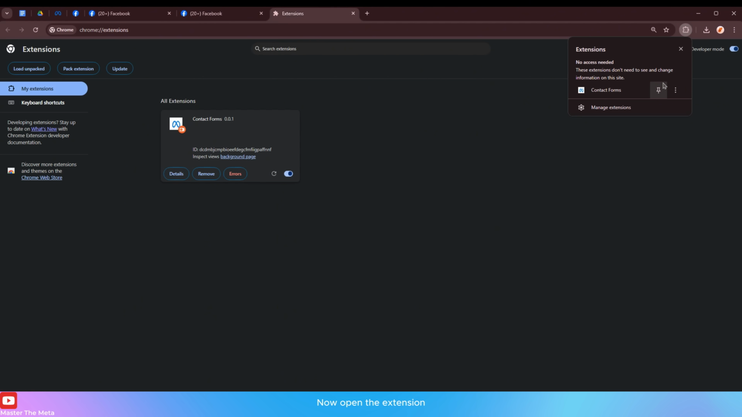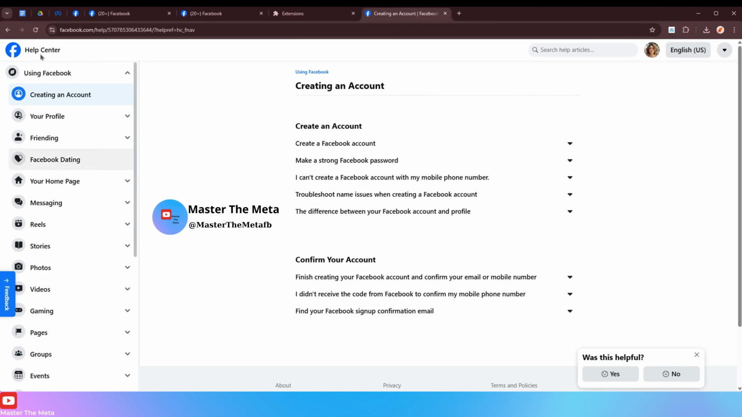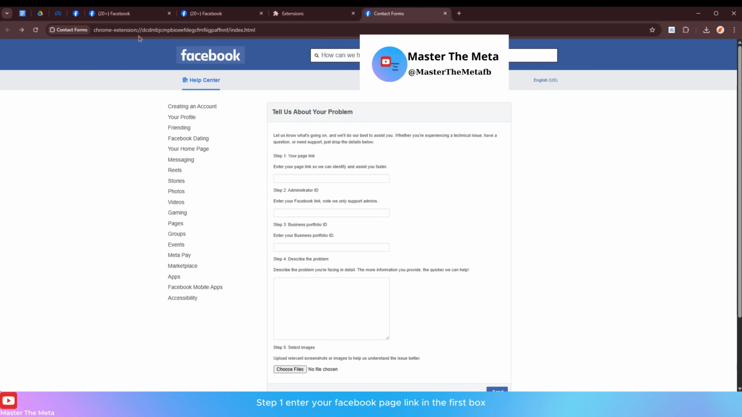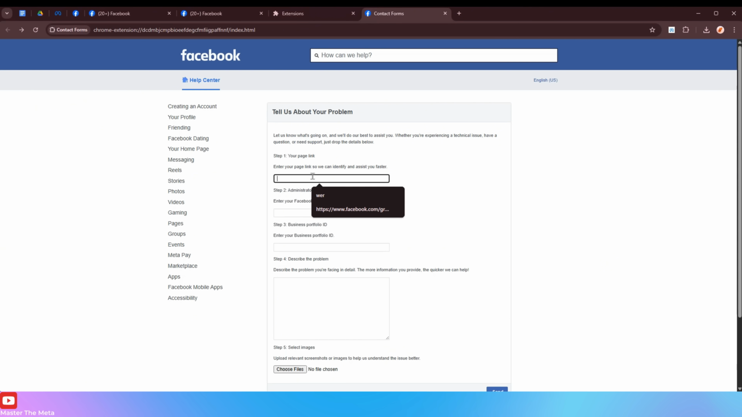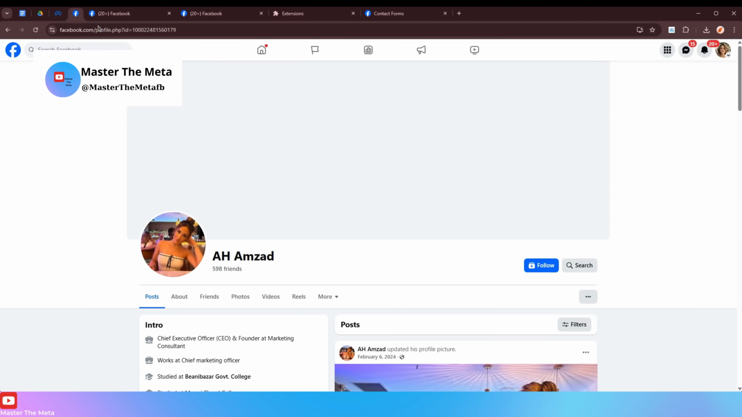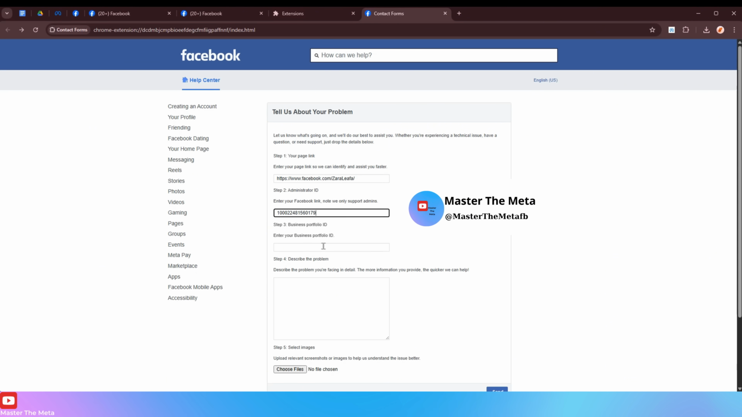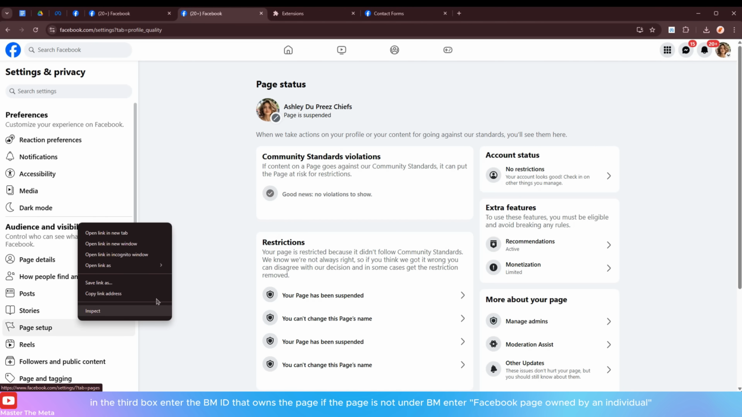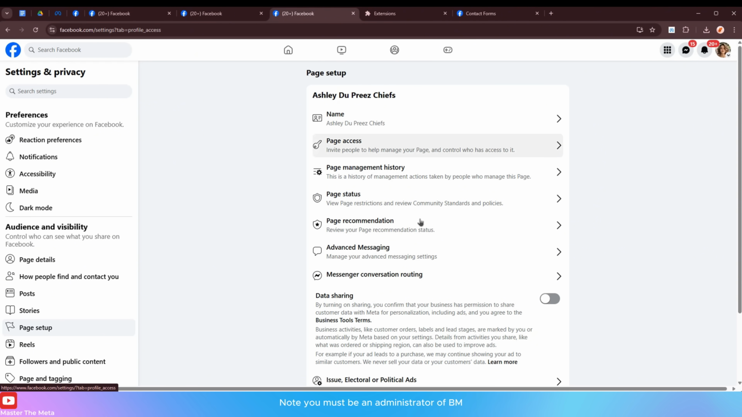Now open the extension. You can see the extension is linked to the Facebook Appeals category. Step 1. Enter your Facebook page link in the first box. Then enter your personal page link in the second box. In the third box, enter the BM ID that owns the page. If the page is not under a BM, enter Facebook page owned by an individual. Note, you must be an administrator of the BM.